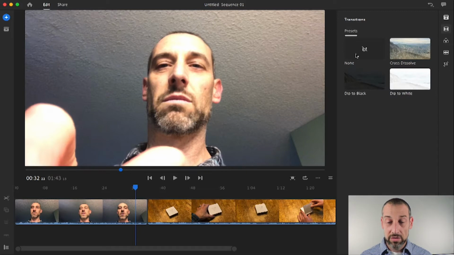Okay, here are the transitions. Now we are limited on transitions in Rush to just these four, at least initially. Maybe they'll provide a way to incorporate some additional ones later.